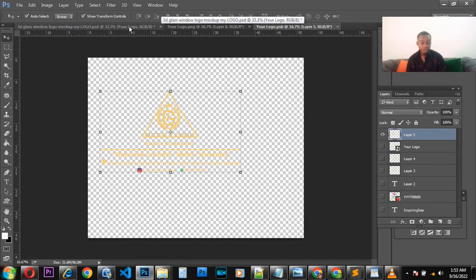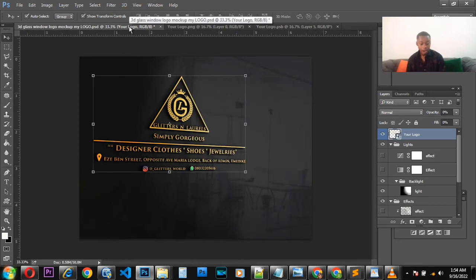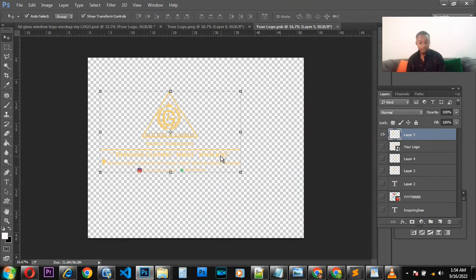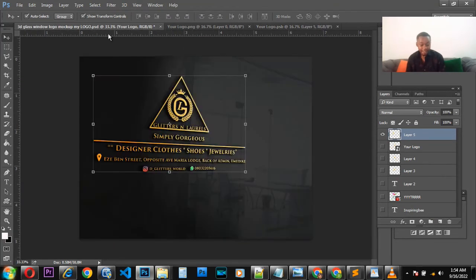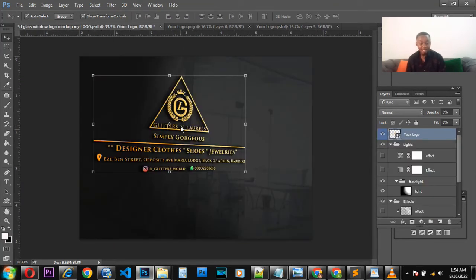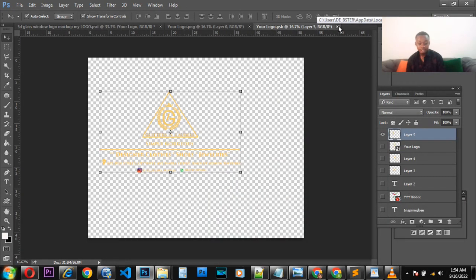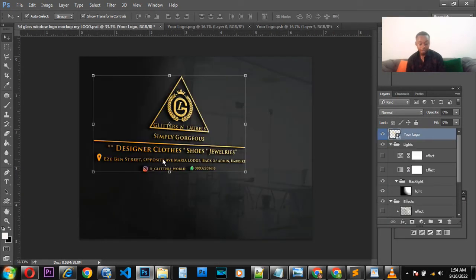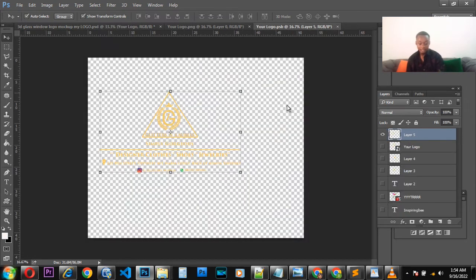You click on the main mockup. Wow, have you seen it? Once you place it here and save it, it will automatically change your logo to 3D and place it in that mockup file. So you come back here, you can now delete this. You check if the position is okay for you. If you don't like it, you can come back here and increase the size.